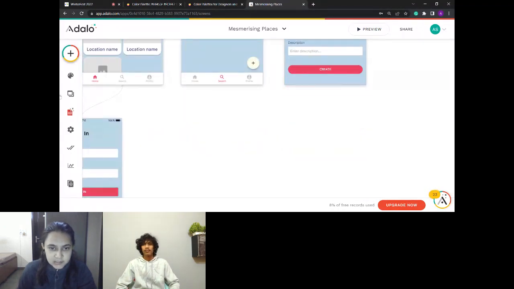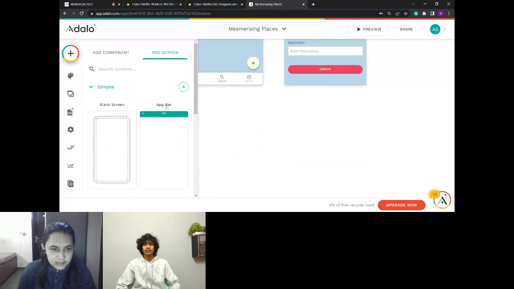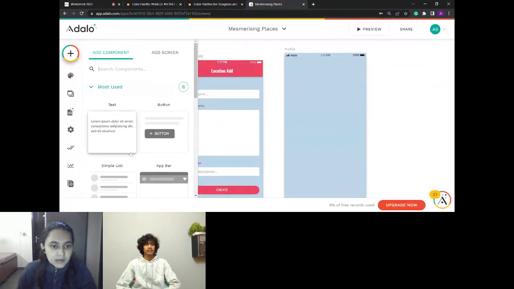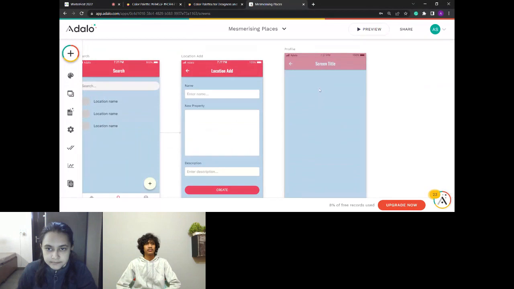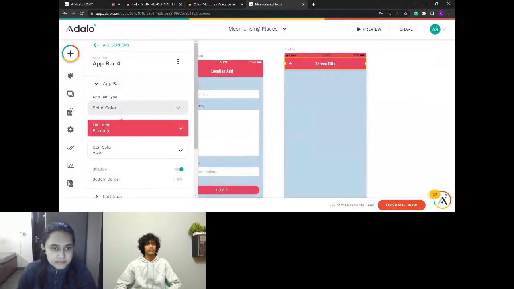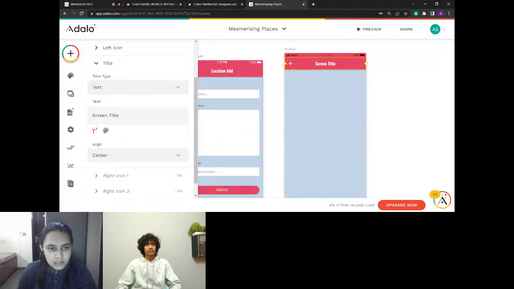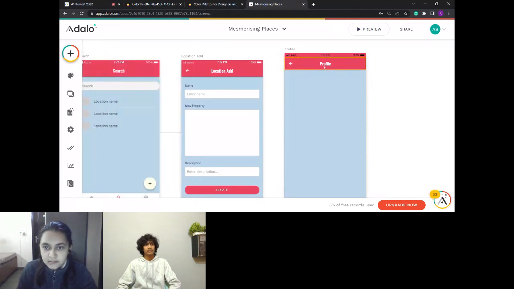Now we'll add another screen for the profile. I think the final screen will be that. We'll add a blank screen called profile. Yeah. Now we want to add an app bar to it. App bar. And we want to change the screen title. So we'll go to title and we'll call it profile. It will show us the user's information, whatever username or any information that he has. So profile is done. Now we have to add a navigation bar to it as well.